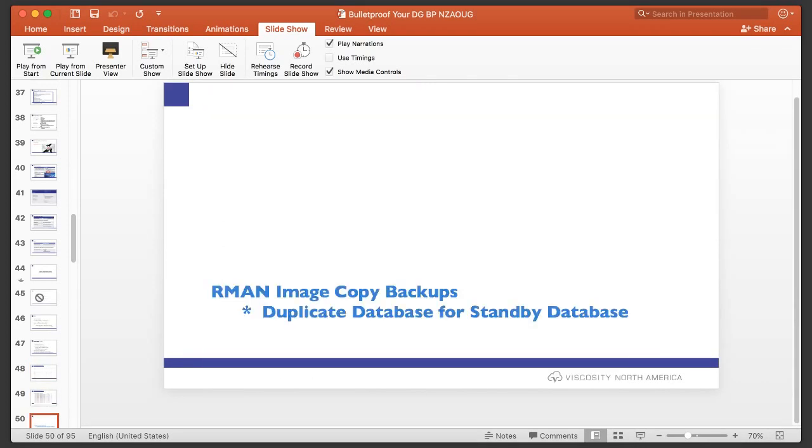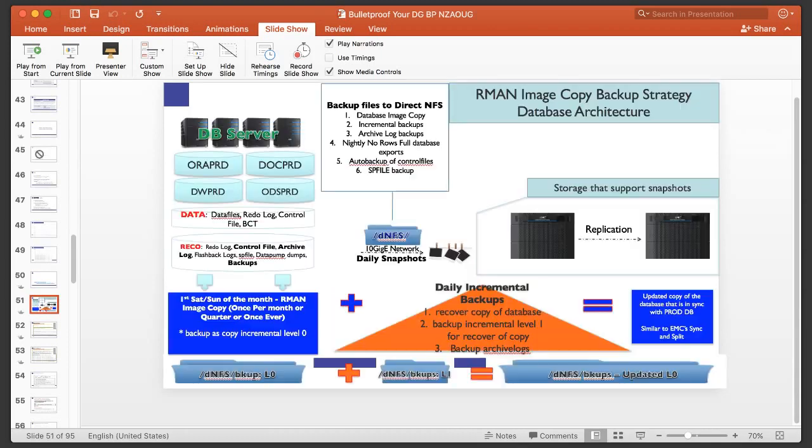Image copies, right? So what do you do if you have a large database? How do you back that up weekly, right? Or if you have a petabyte database, right? And for a lot of people, and I find this very fascinating, a lot of DBAs don't know what an image copy is. So I'm going to just spend 30 seconds on a high level, right?